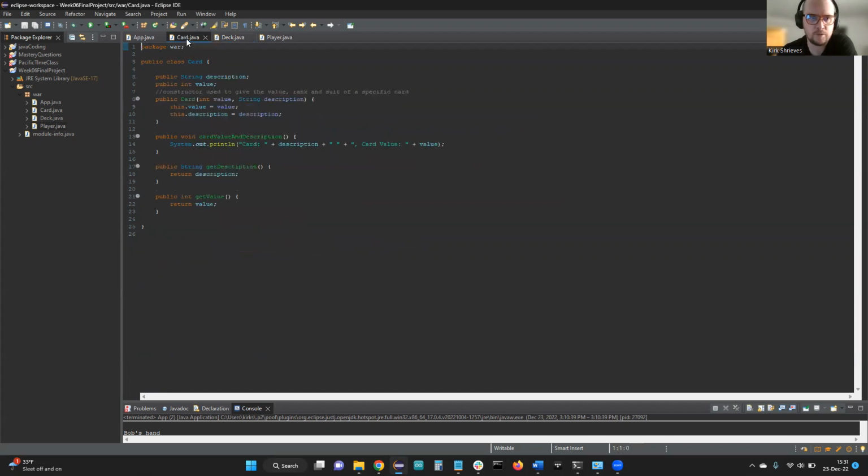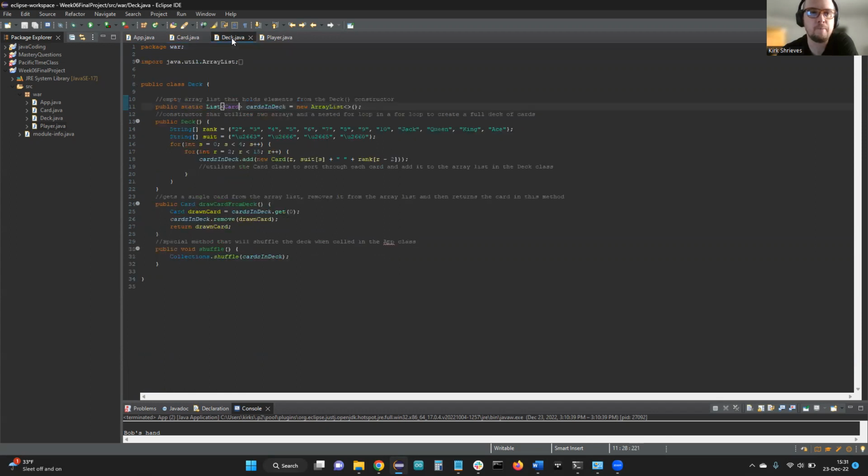And so the card class, which is going through here, created the constructor for the value and the description. Just some basic stuff, card value, description here, get description, and get value for methods later.